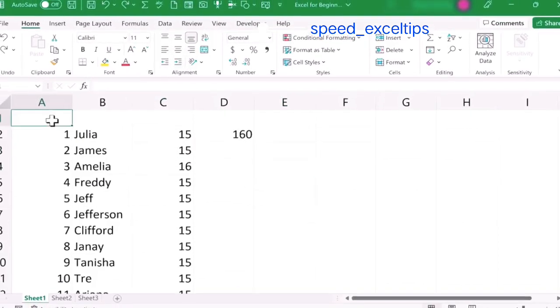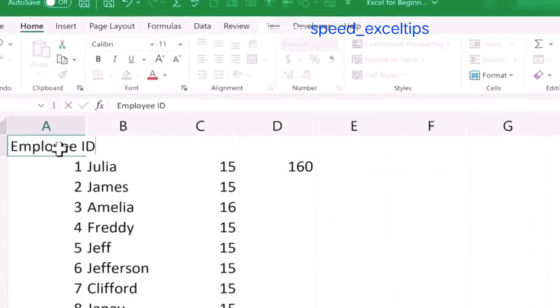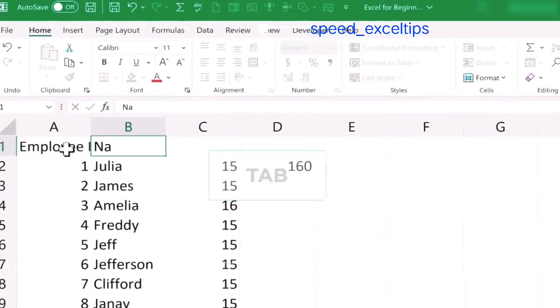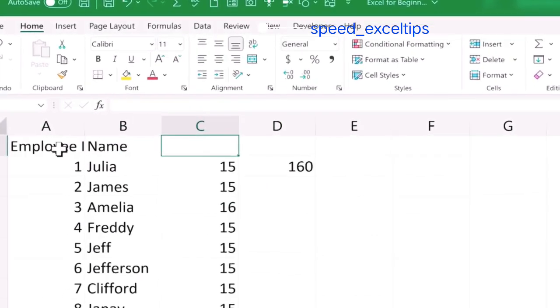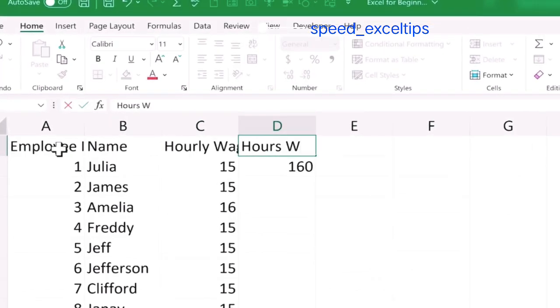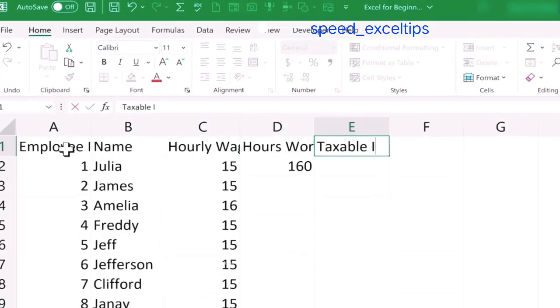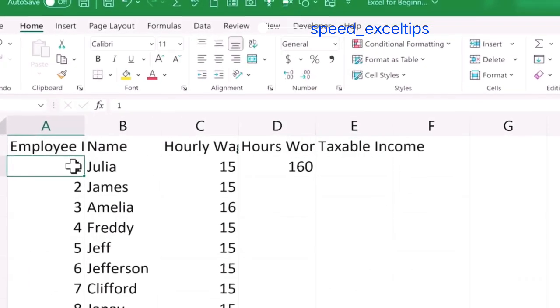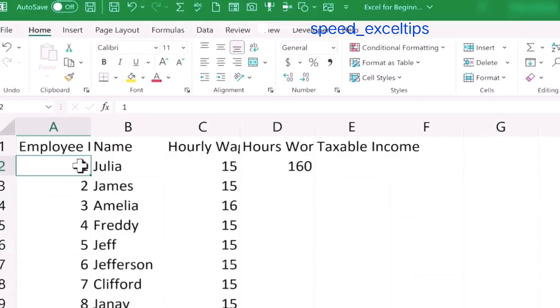row above my data. And I'll click here on cell A1, and I'll call this Employee ID. I'll use Tab to move over to cell B1, and I'll type Name. I'll use Tab to go over to C1, and I'll type Hourly Wage, and I'll tap Tab to move over to D1, and I'll type Hours Worked. I'll tab over to E1 and type Taxable Income. At this point, I'll tap Enter on the keyboard. Now I understand a lot better what all of the data in these columns is about.